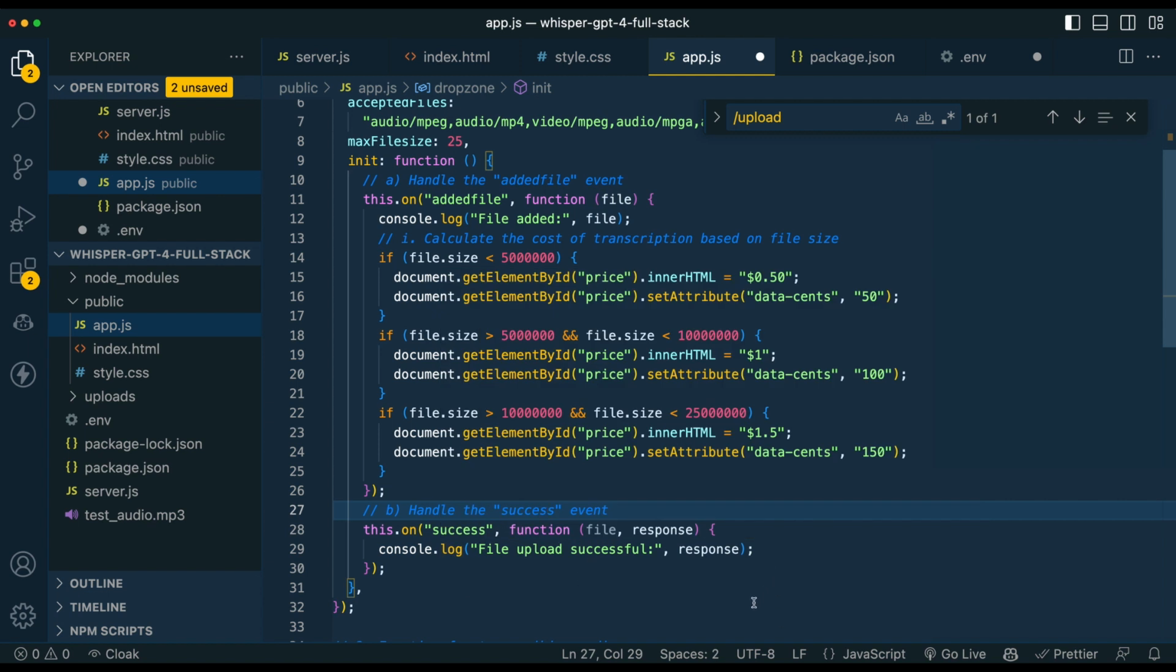and we're just going to simply log it out. We're going to say, okay, if it's successful uploading, log out that response. So once we have that set up, and I'm just going to pause here.